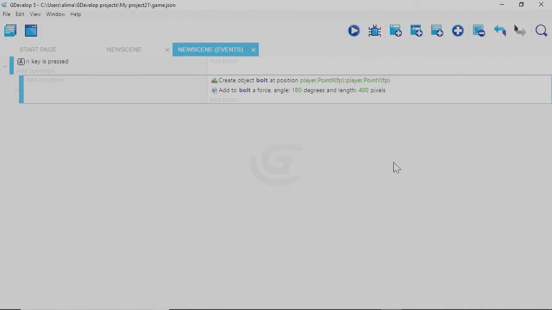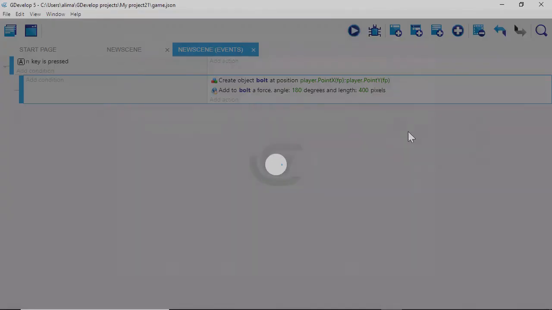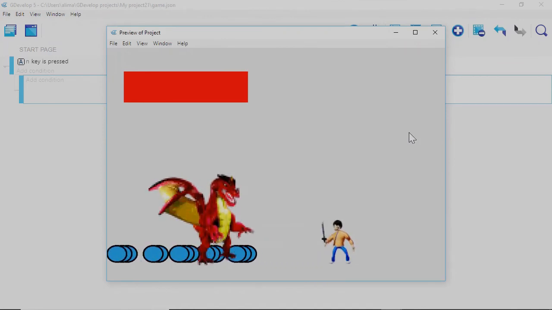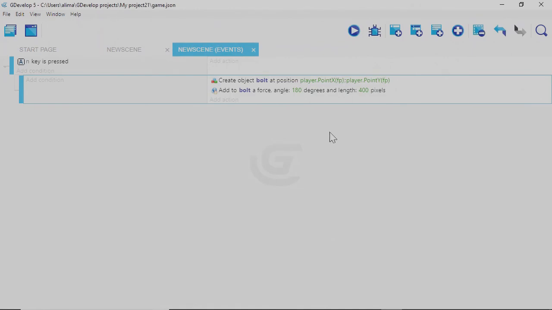Okay, so now we're going to test this out to make sure this works. We're going to go to our preview button right here, launch a preview of the scene. We're going to click that. And now we're going to press the N key. And you can see there are our projectiles coming out. Too low. So we can adjust that since they're coming out so low.